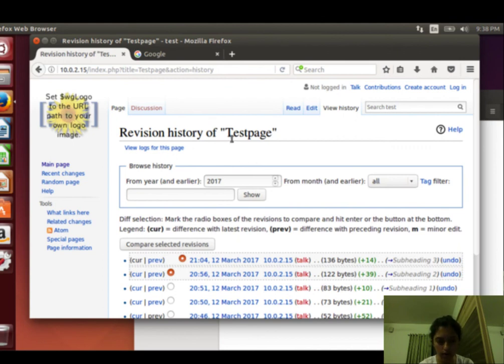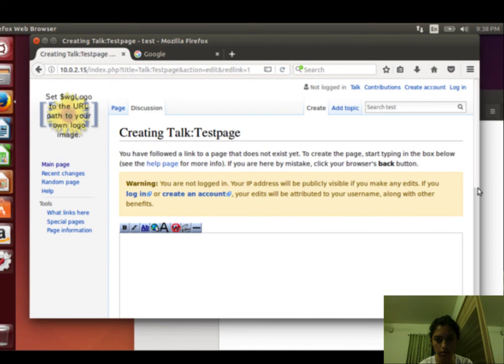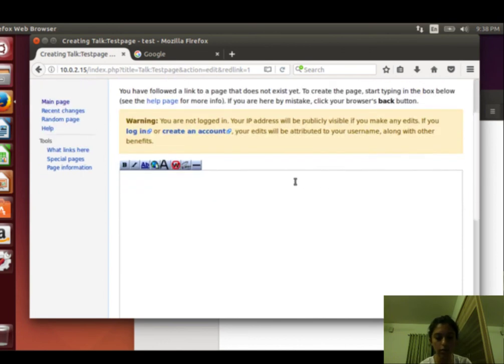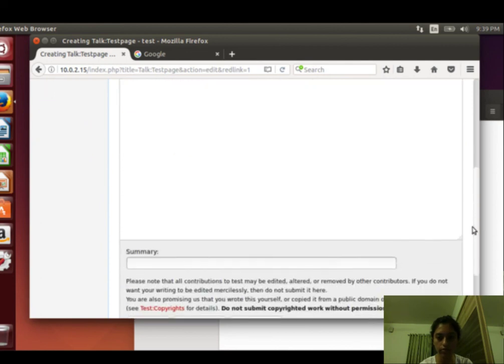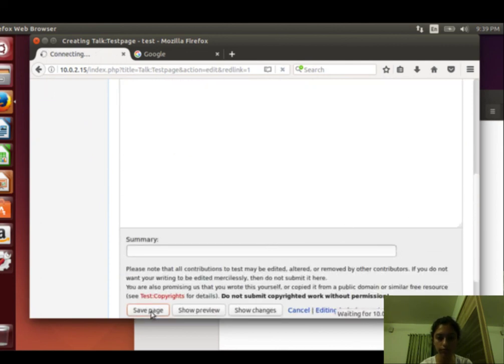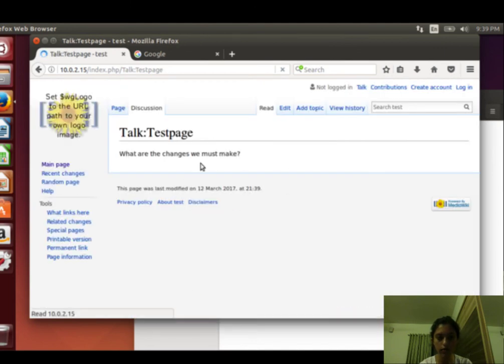One last thing I would like to point out is this discussions tab. So what you can do here is that you can have discussions about the page. So as you can see, you can start off with asking questions like what are changes you propose, changes you must make, and then post this question. And it will come right here. So this comes under the talk tab.